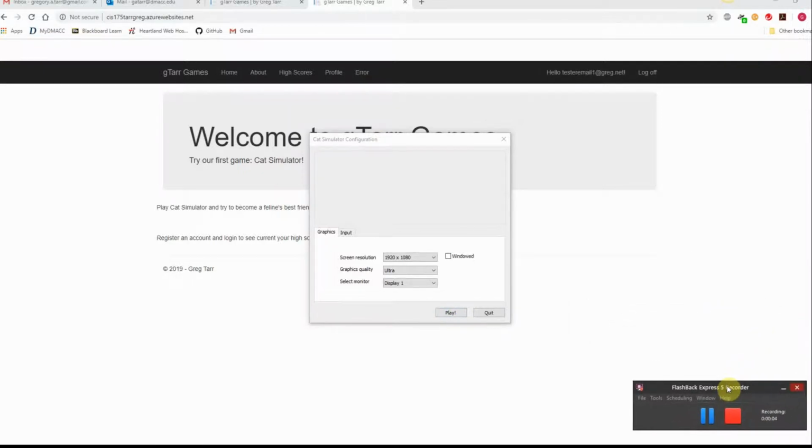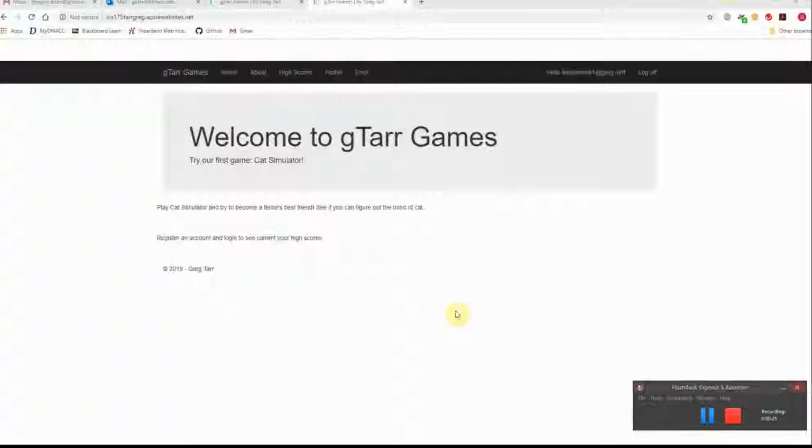All right. So this is Greg Tarr, and this is the final project for Advanced C Sharp CIS174. I've kind of got this broken down into two sections. The first section we're going to start with is a demo of my final game project. So we'll start here with what I've got.